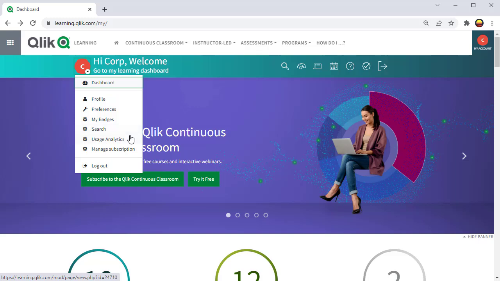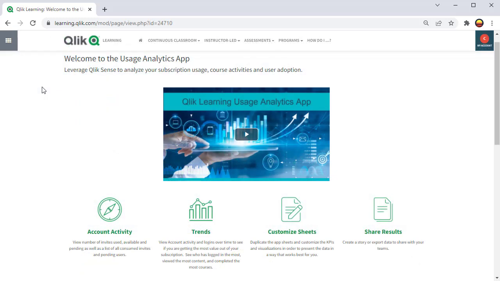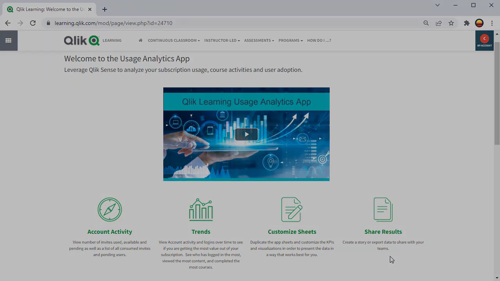Usage Analytics gives you the ability to leverage Qlik Sense to analyze your subscription usage, course activities, and user adoption. You may access information such as account activity and trends, as well as create customized sheets and share results. Currently, this app is only available for subscription administrators.